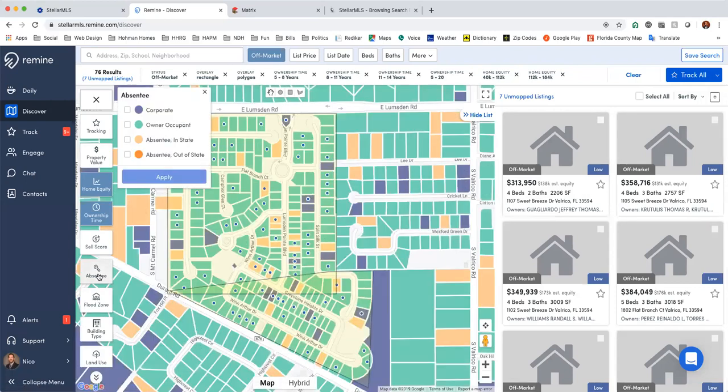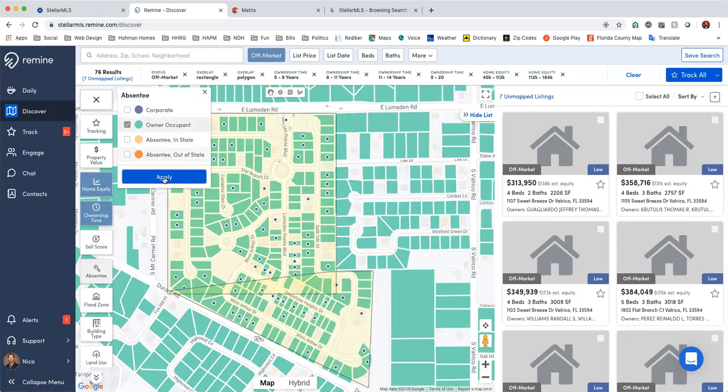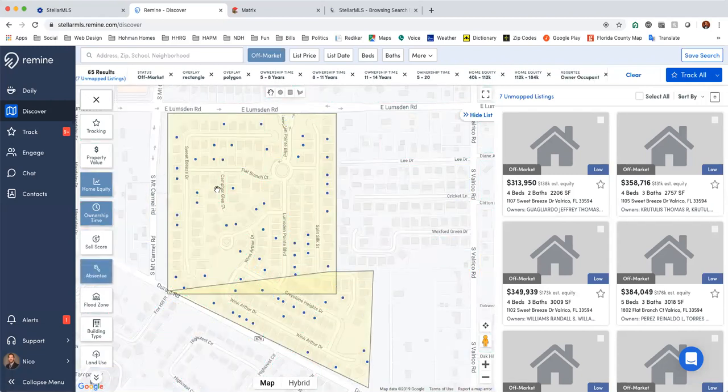We can get even more specific with some of the data that we're looking for. So let's say we're specifically looking for the people that own their property in this particular community. So now we've gone from 76 to 65.